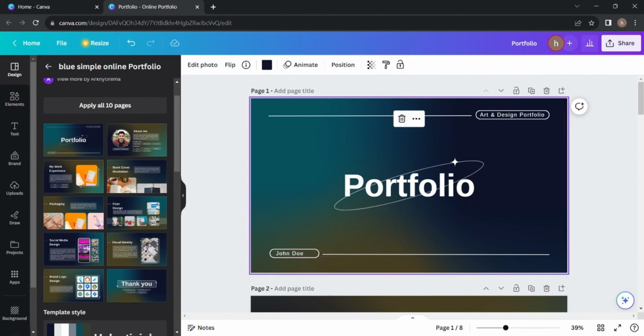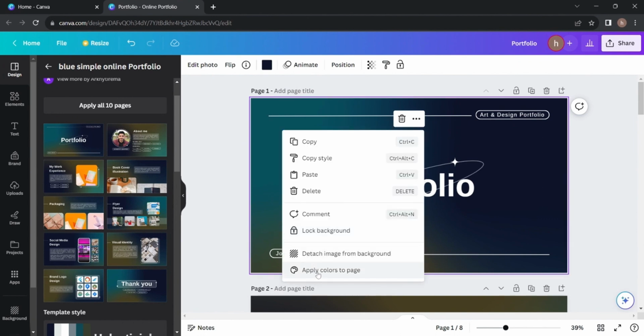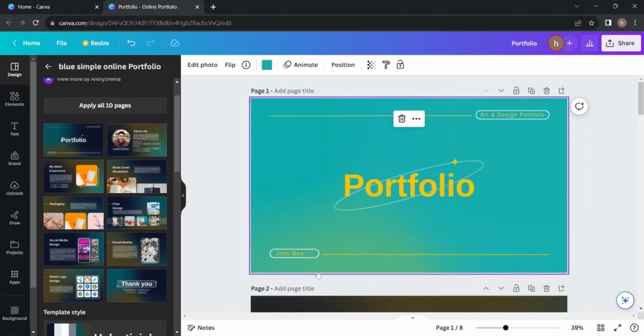But that's not all. You can also change the colors, change the font, whatever you want. You can right click and you can click on apply colors to page. As you can see, it changes the colors.